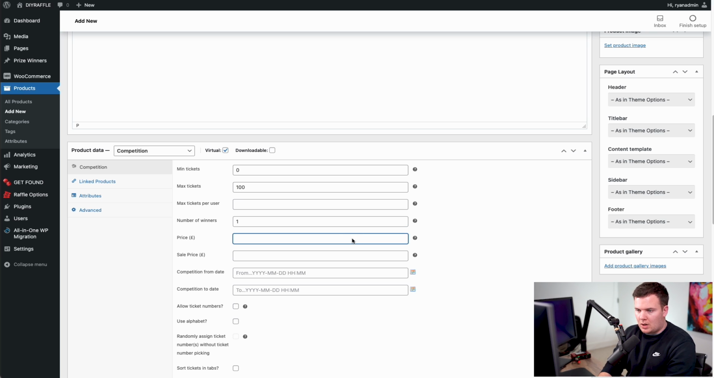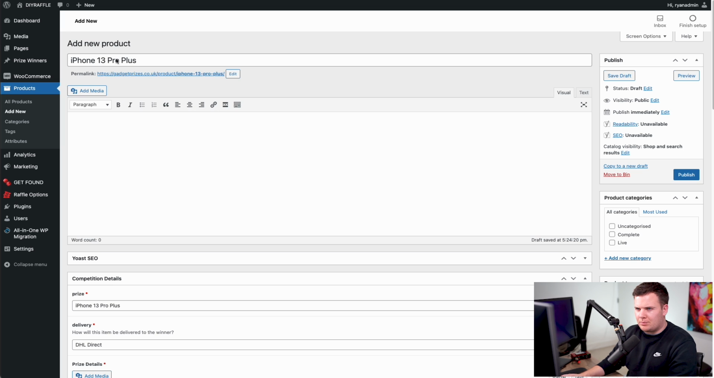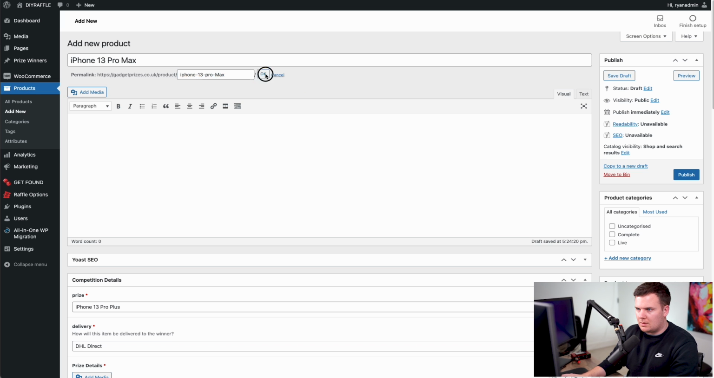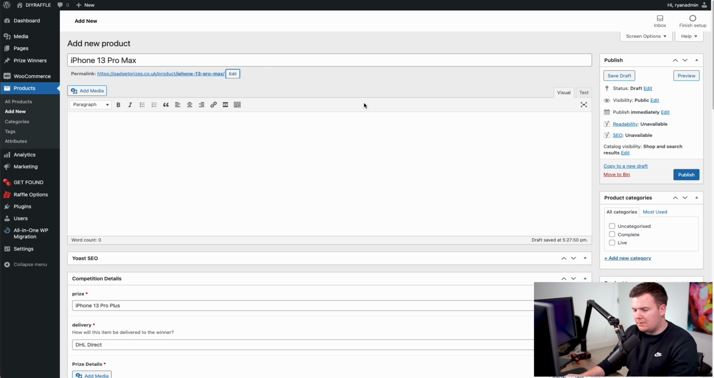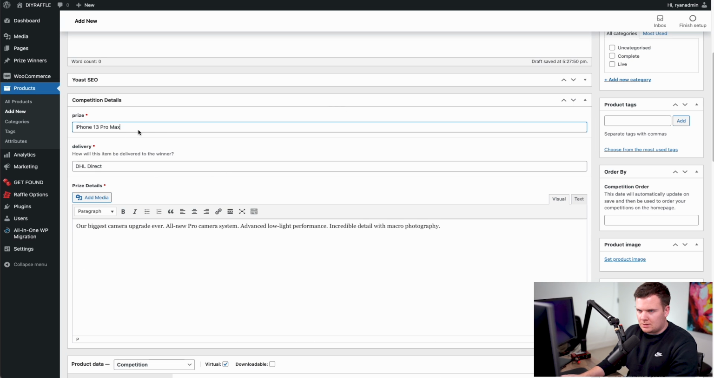Next, the price for entering the iPhone competition is going to be 10 quid. And quick maths here, it's going to be that £1,000 thereabouts will be generated from this. So that's probably not enough for an iPhone, I think Pro Plus or whatever I said, Pro Max. That just changes the URL. Change it there as well.